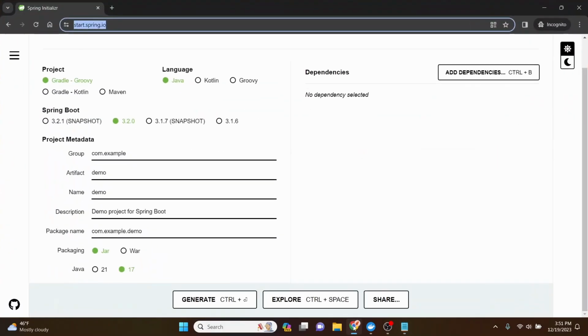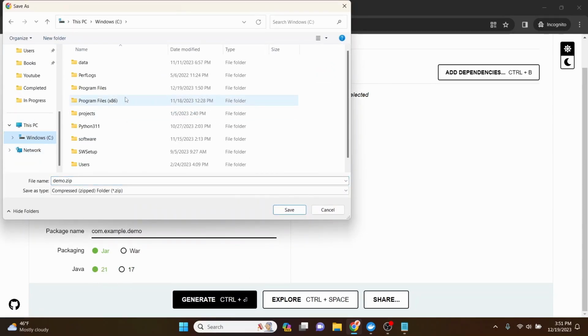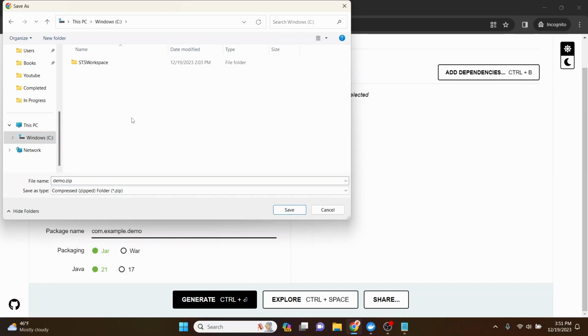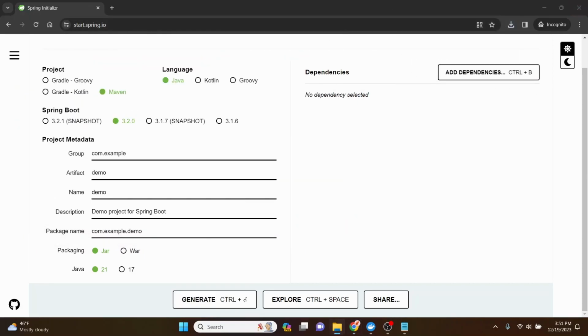Now let's head over to start.spring.io, and here we'll select our project as Maven and then change the Java version to 21 and then generate, and then you can save it wherever you want. I'm going to store it in projects. And once it's done, we have to extract this file.